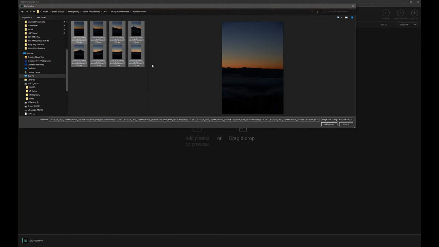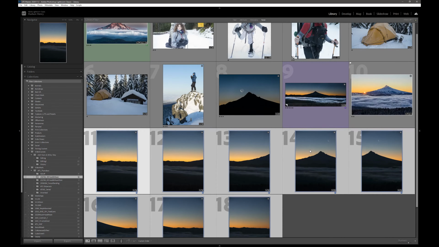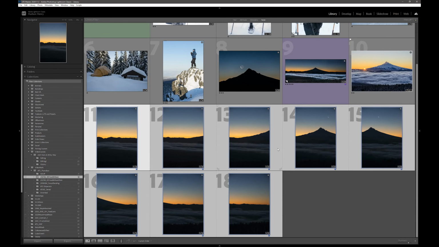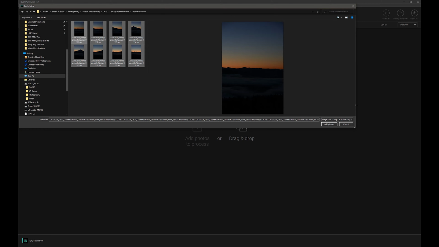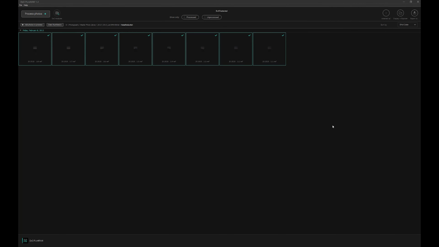There's 8. Wait, weren't there supposed to be 9? Let me just double check back in Lightroom for a second. We have 1, 2, 3, 4, 5. I guess I can't count. Or maybe I just misremembered. Anyway, maybe I need a little more sleep. I'm going to click Add Photos. That opens those in Pure RAW.